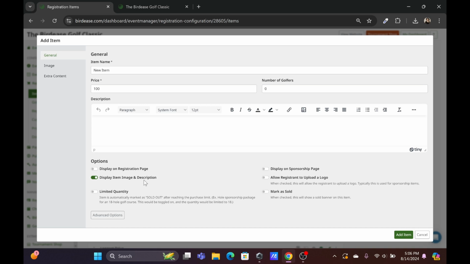Down here in the options is where you'll be able to configure your item. For a registration item or an add-on like mulligans, you would likely choose to display it on the registration page. For a sponsorship, you may just choose to have it shown on the sponsorships page. Also for sponsorships, you'll want to ensure that this option to allow your registrant to upload a logo is toggled on. This tells our system that the item is a sponsorship and it should ask your sponsor for all of their company's information.